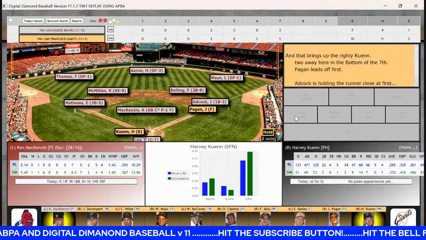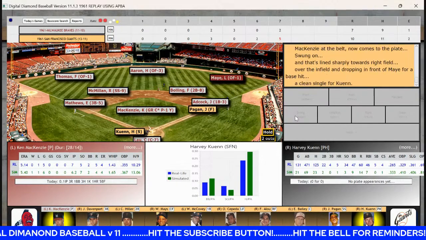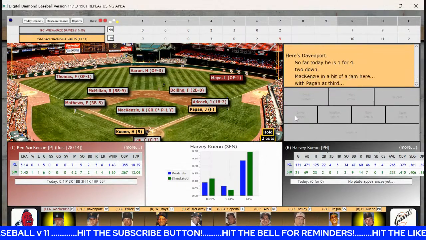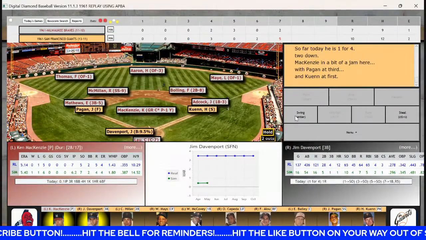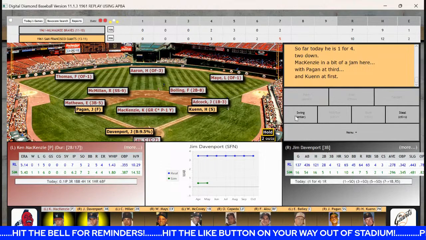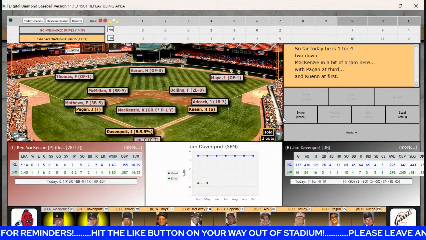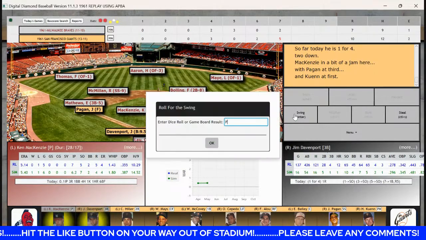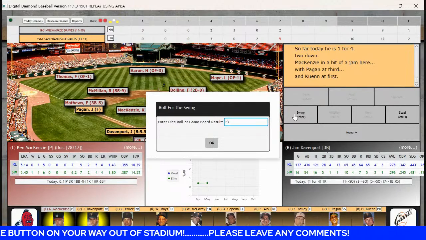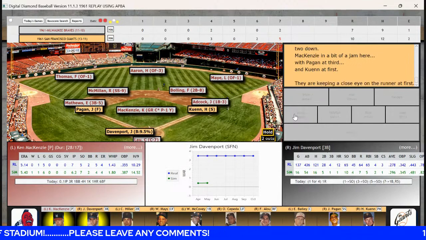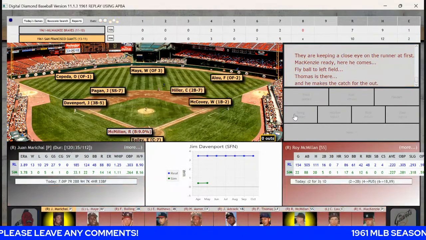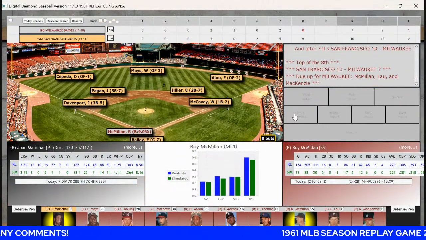First and third now for Davenport. 2 outs. Braves can't afford to give up any more here. And that's going to be a fly ball to left field that Thomas makes the catch. But the Giants score 5 big runs, take a 10-7 lead here in the ball game.